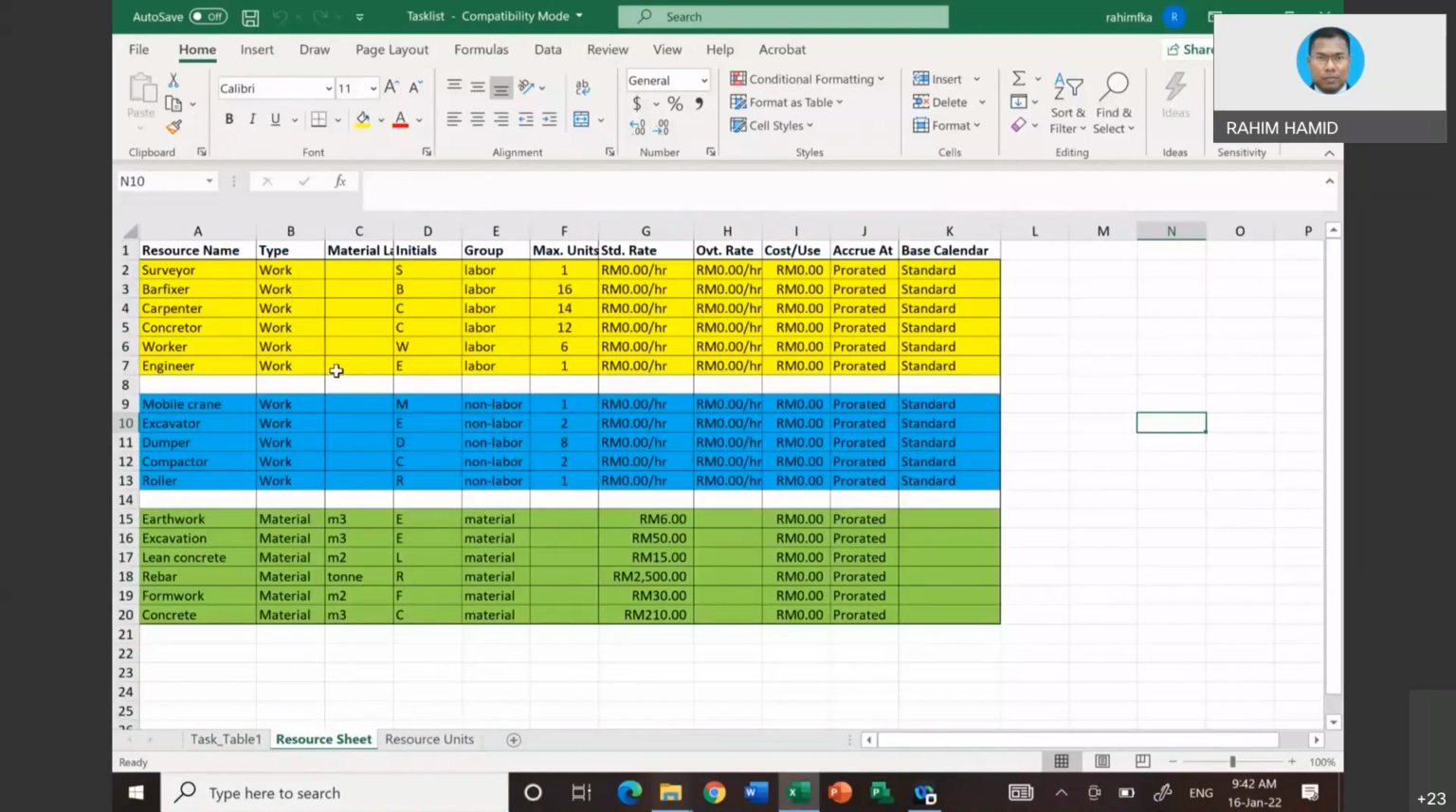Later on, we are going to copy and paste the coding. If you notice, I just classify them according to color. Remember, resources can be man. So the yellow one would be man. The blue one would be the list of all the machinery. And then the third one would be the material.